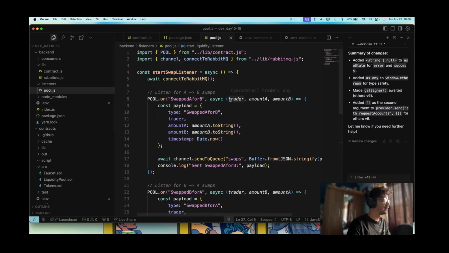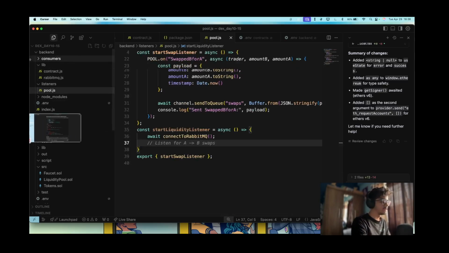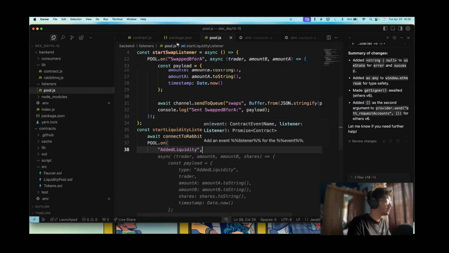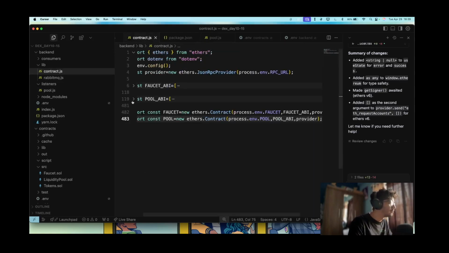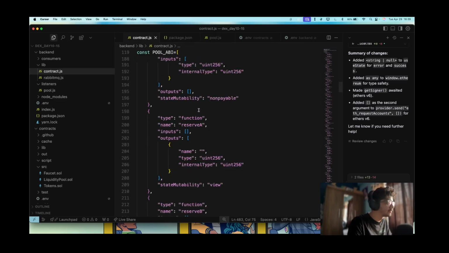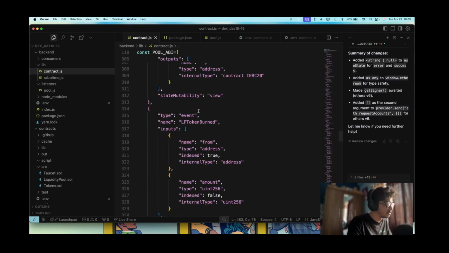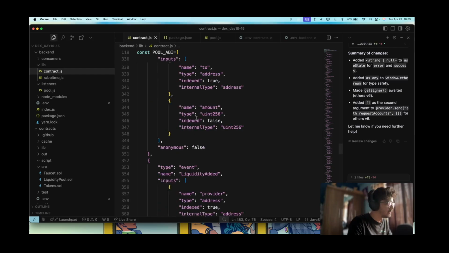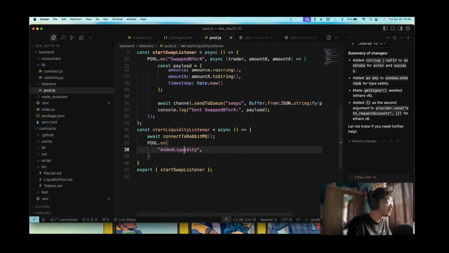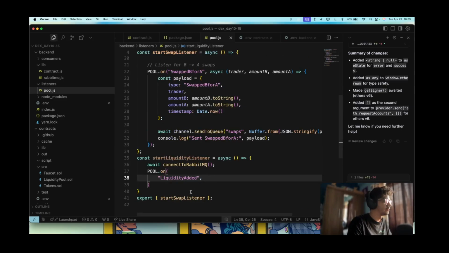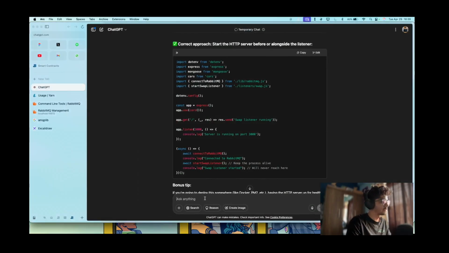We go there and we write whatever is needed. We write pool dot on, and we say liquidity added, which is our event here. Let's check the event in the pool API, and let's go beneath here. I'm sorry for the noise that is coming out. LP token burned, LP token minted, liquidity added. Okay, this is the event. Liquidity added and comma whatever. I'm not sure, so we can just let AI do this stuff for us.